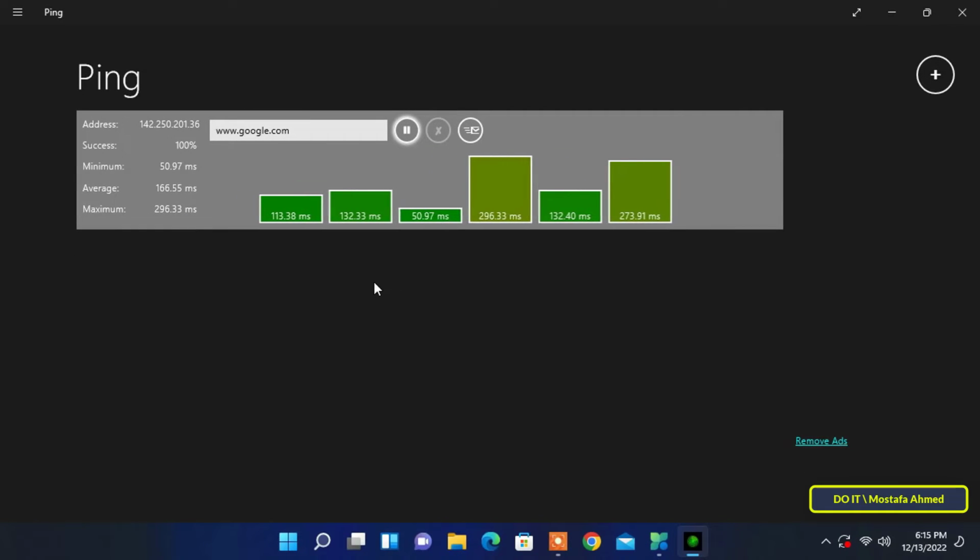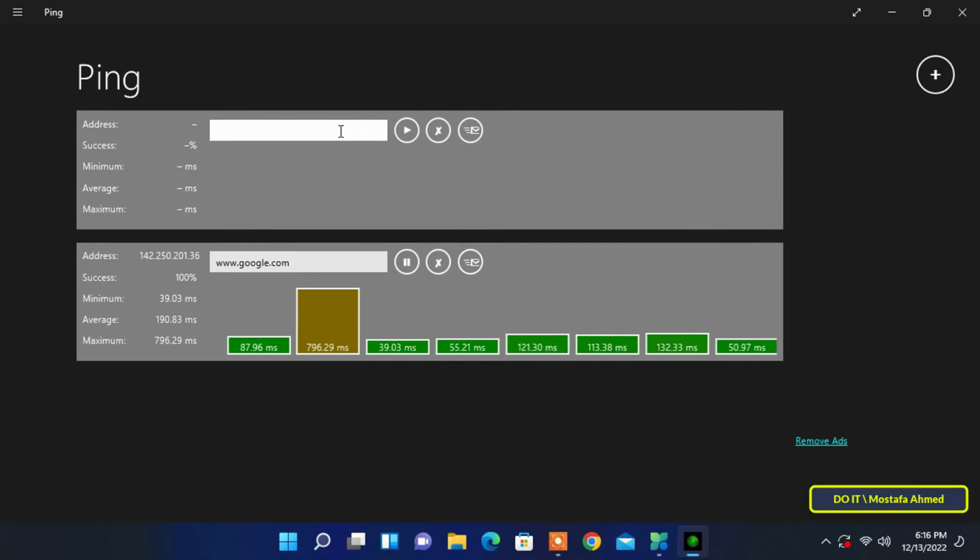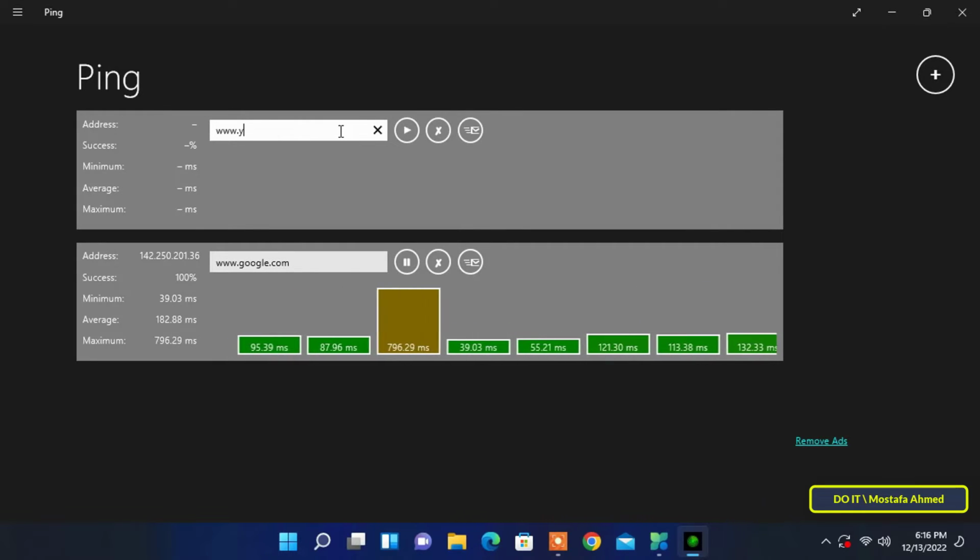In order to ping another address or IP, press the Add button at the top right. In the same way, type the site you want to ping. Add as many websites as you like.